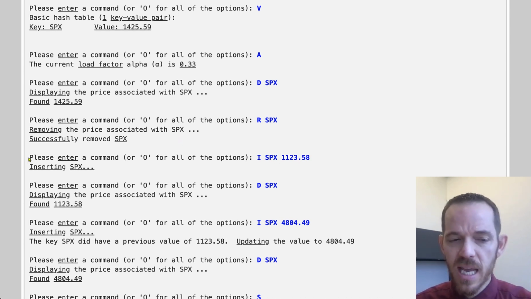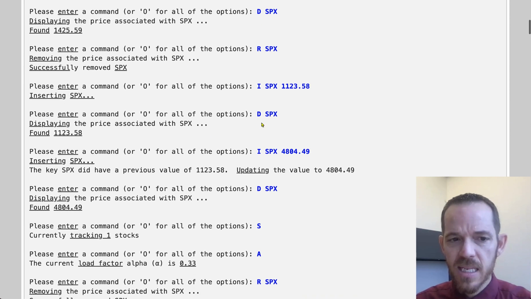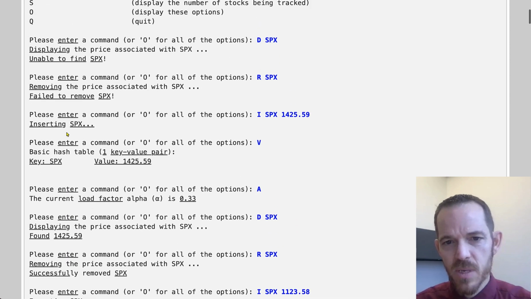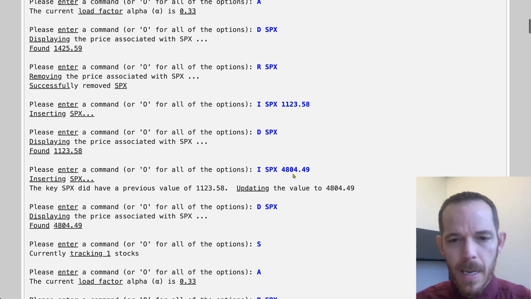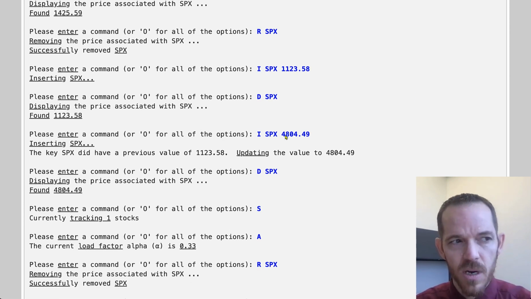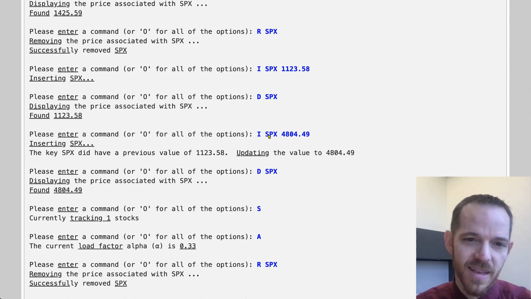Let's insert it again, and then let's display it with its updated price. And then, oh, I'm sorry, this was actually the price as of January 1, 2000. This was January 1, 2010. And then this was January 1, 2020.